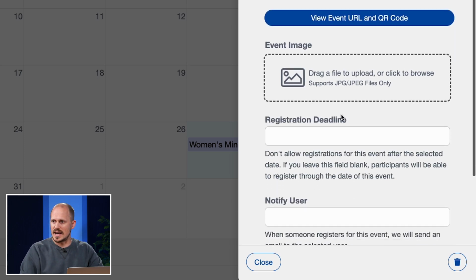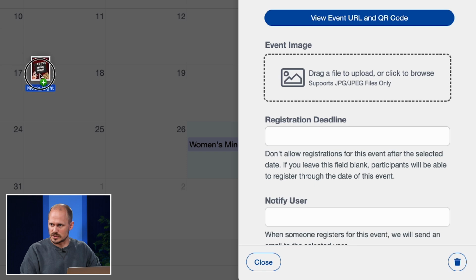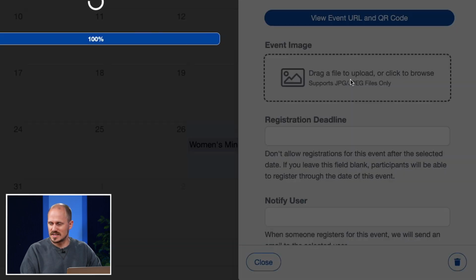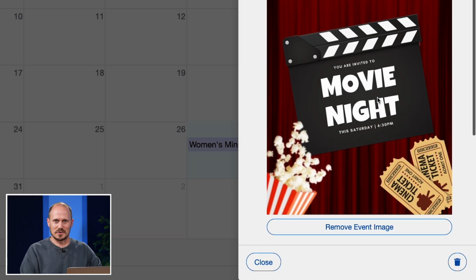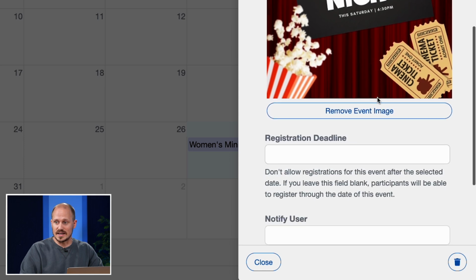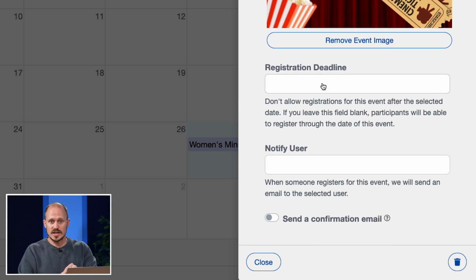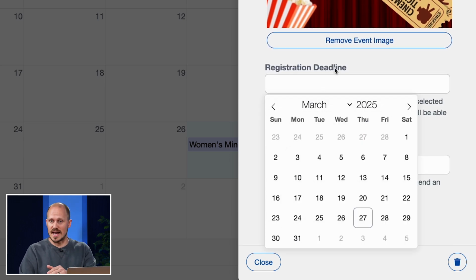I can also add an image to this event in this box right here, which will display on the screen as people register. I actually have an image I've created here, so I'm going to drag and drop it into this box so you can see exactly what that looks like. There we go. The image you add here will also display in Church Connect if you add a registration card for this event. Further, I can set a deadline for the registration, which will prevent signups after that date.